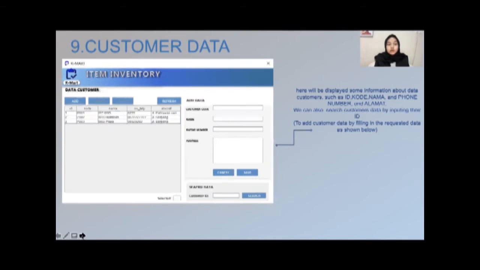Okay, next we're going to the customer data. So same with the supplier data, here will be displayed some information about the data customer such as ID, code, nama, nomor telepon, also alamat. And here we also can add data, change data, delete data, and refresh.